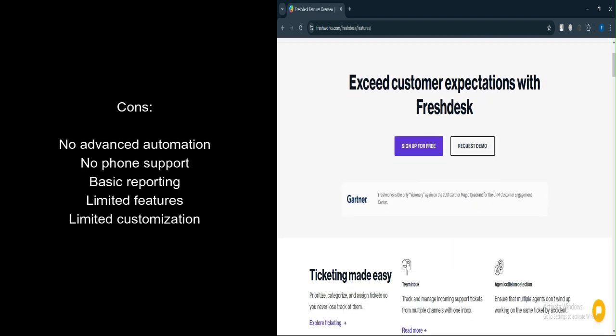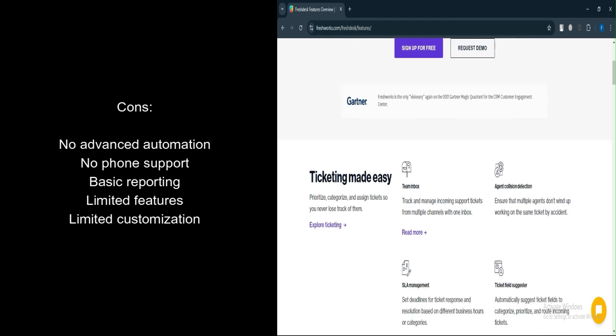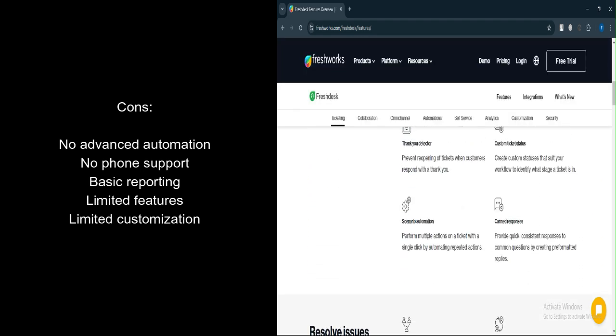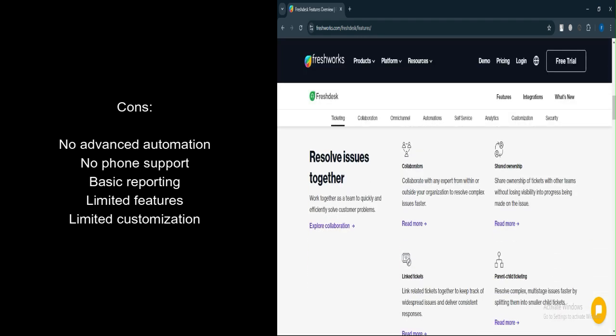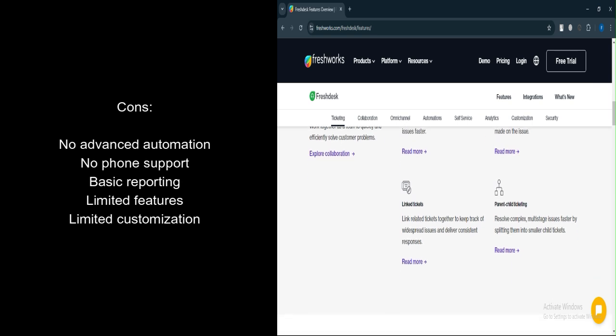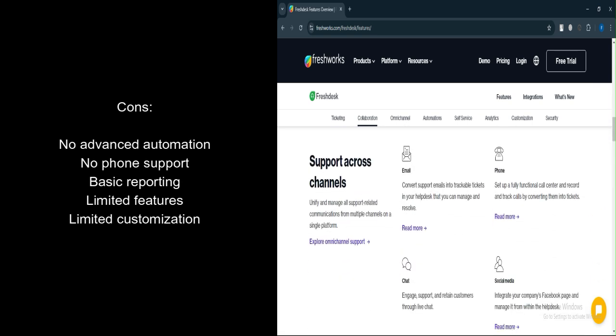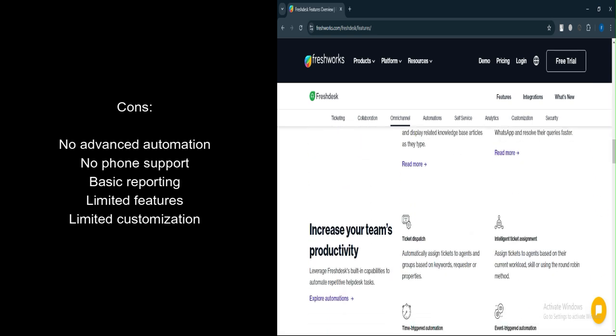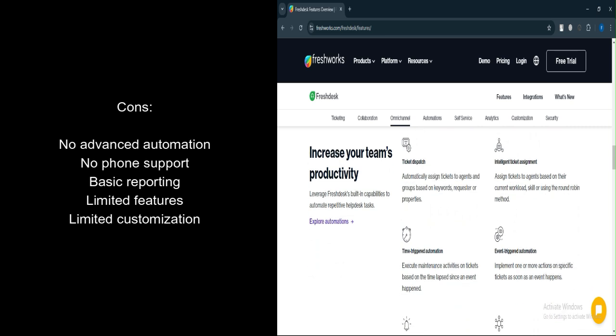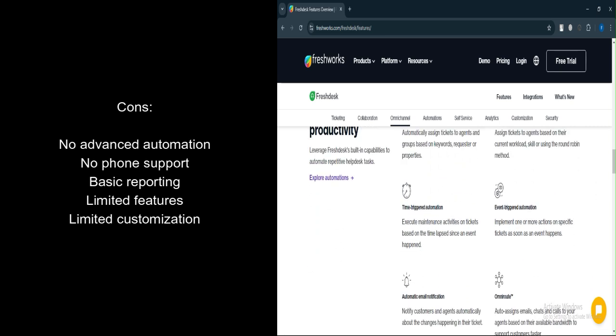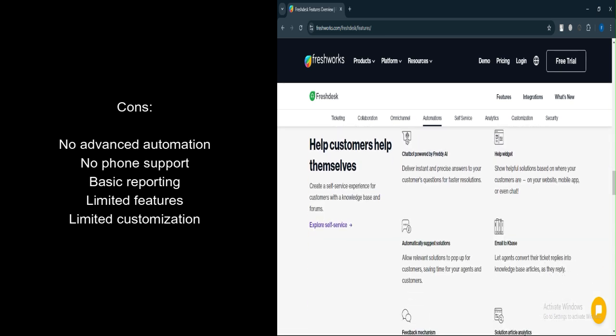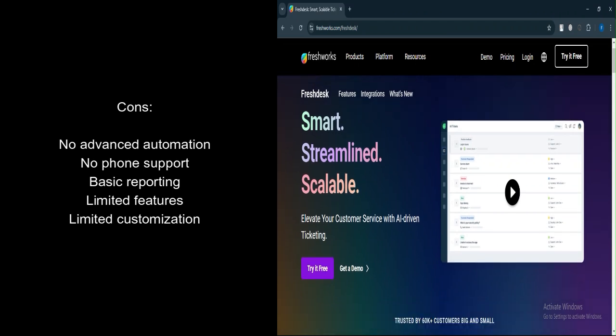What are the cons? Limited automation. It lacks advanced automation features found in paid tiers, such as automated ticket follow-ups or escalations. No phone support. It provides 24/7 email-based support, but phone support is not available in the free version. Basic reporting. Limited to out-of-the-box analytics and reports, without the more advanced analytics features available in higher plans.